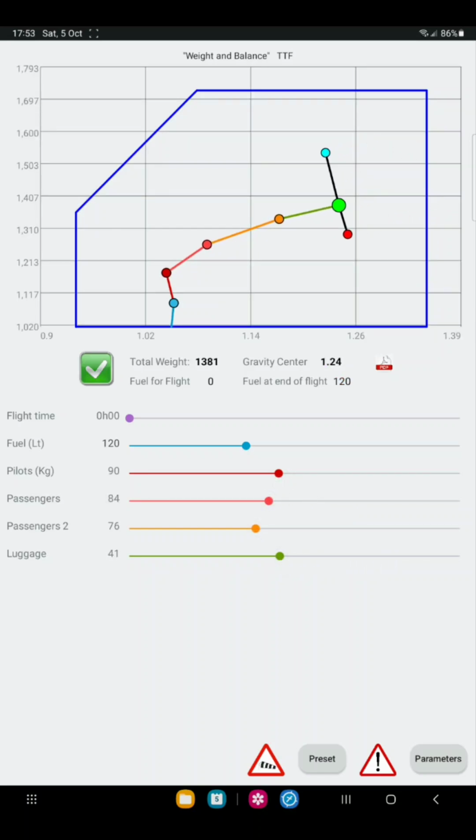And there are a few good presets in there if you're just flying around in something like an Archer or a Cherokee or a Cessna 172. It's got all the presets in there, and you just fill in your aircraft's empty weights and empty center of gravity. So fantastic. I really recommend this.